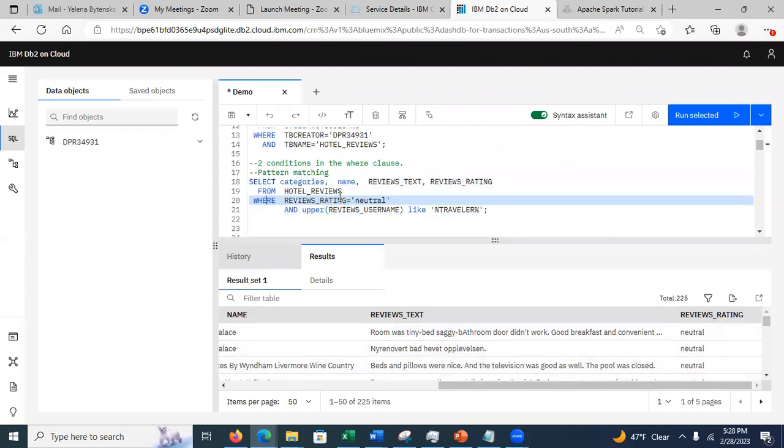All right, so when you run the queries for assignment 3, and also when you do the ungraded exercises for this assignment, you want to make sure that your query returns what it's meant to return. So how can you validate that this is correct? You want to check the review ratings, make sure that you don't have anything other than neutral. Then you probably want to pull the username just to make sure that it contains the word traveler, okay?